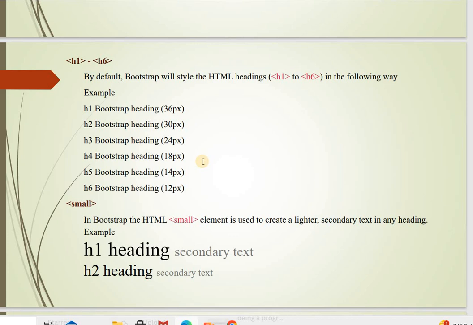Then when you provide an h6 element, your Bootstrap heading will be 12 pixels, and this is the default size provided by Bootstrap. Whenever you use the h1 to h6 tags in your HTML web pages and access Bootstrap there, that will be the font size of your headings.